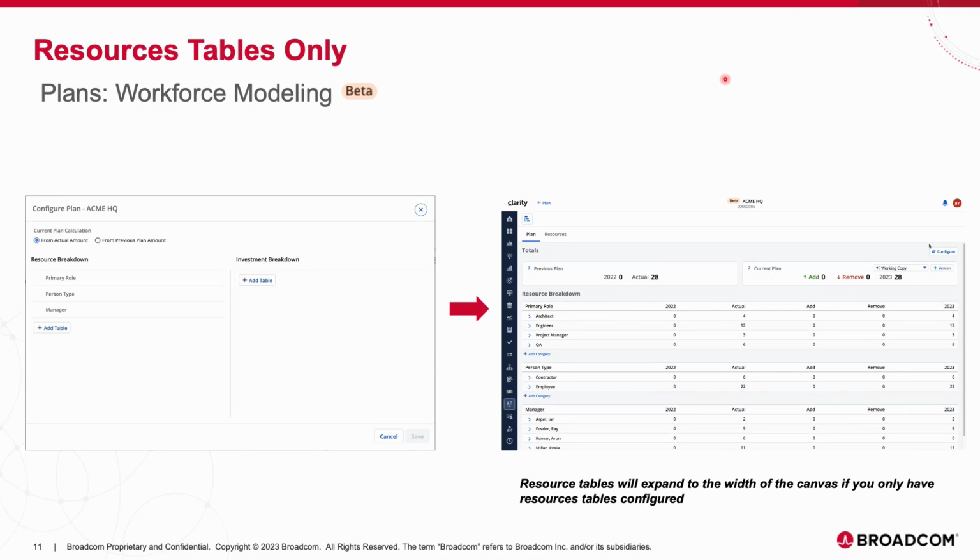You can also choose to show resource-only tables within your plan. If you see here, we removed all of the investment tables and only show resource tables. If you look on the right-hand side, it will also expand the width of the screen, so you can see just resources if you plan to use only the resource tables within your plan.